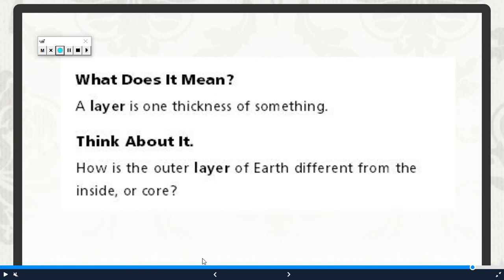Okay, how does the outer layer of the earth differ from the inside or core? The outer layer is made of rocks, you know that. The inside is hard rocks, and then the core is made of liquid rocks and gases.